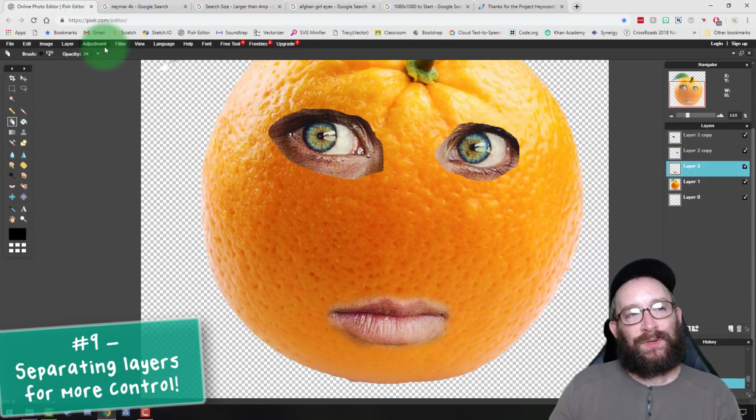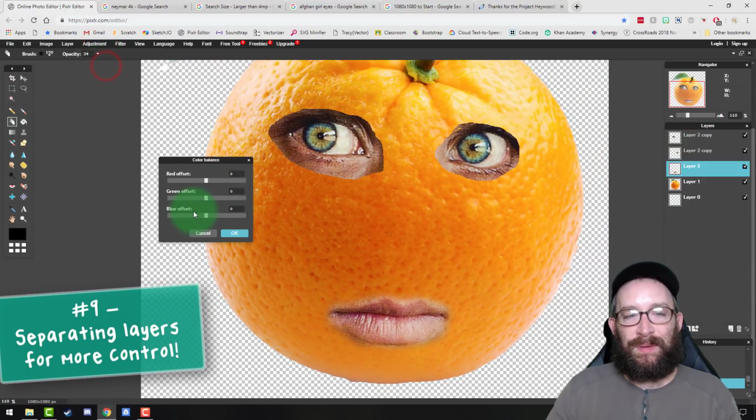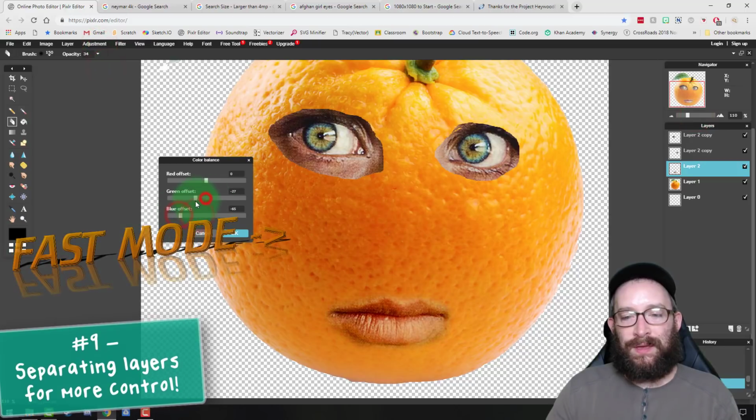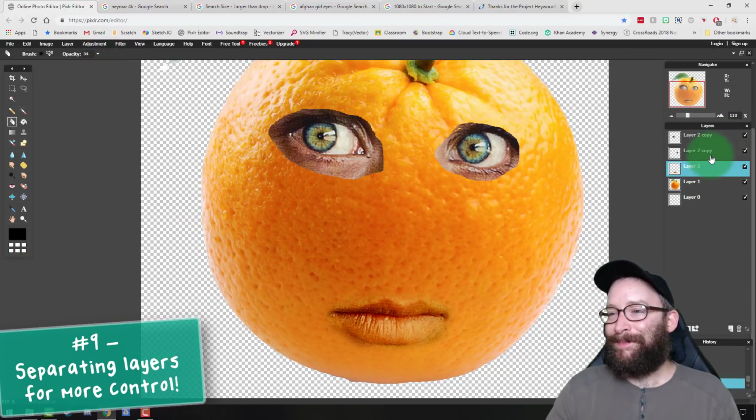And I'm going to zoom out. I can also go to my adjustment layer and do my color balance, because maybe I want to make it a bit more orange. And now I'm going to do the eyes.